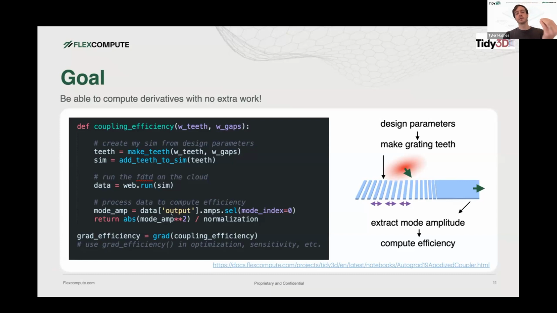And the idea with Tidy3D is you can write a function like this that computes the coupling efficiency. Then because of the way we've designed things, in one extra line of code, you can automatically compute the gradient of this function with respect to all of your design parameters, and then use that in your optimization. It's worth noting that it's so flexible that if you add any arbitrary code inside of here, it will just work automatically with the derivatives, which seems like magic, and it feels very flexible and intuitive. In the rest of the talk, I'll be explaining how we accomplish this and what we can do with it.